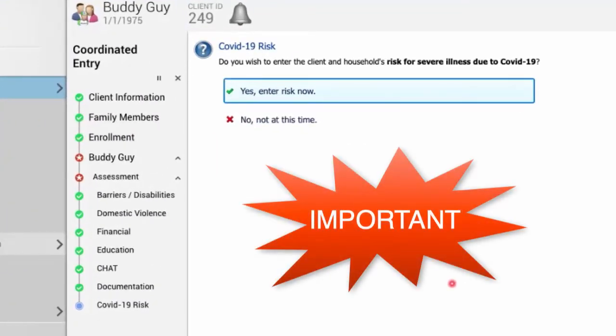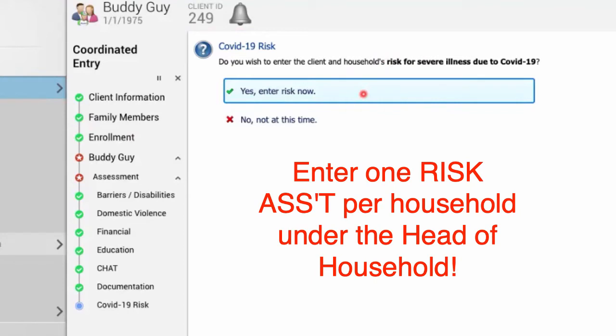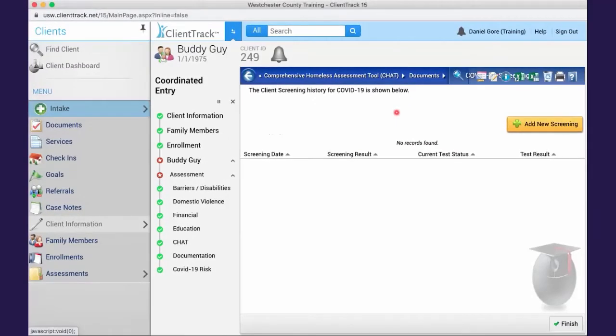What you do need to do, however, is record the client's risk for severe illness due to COVID-19. As will be discussed today in the training, the coordinated entry policies and procedures have been amended temporarily due to the health emergency. And this risk status is used in prioritization for different housing interventions. It's very important that everyone who has a CHAT, and that's your heads of households that you enroll, has a risk assessment. And that's what we're going to do right now. So click yes, let's enter the risk now.